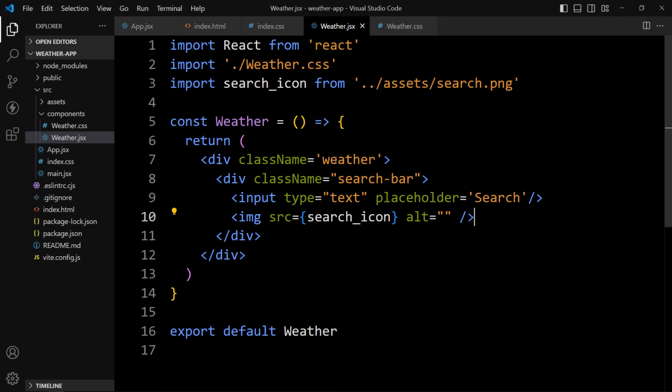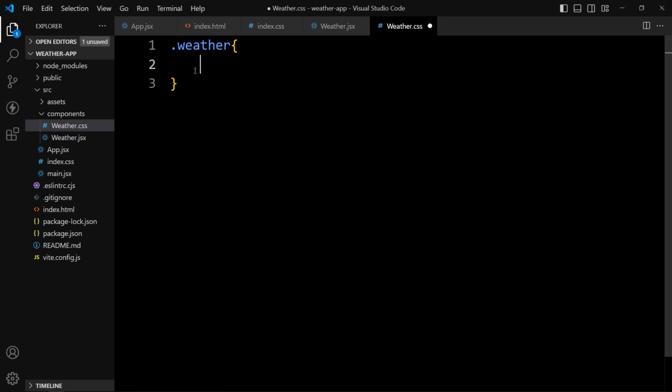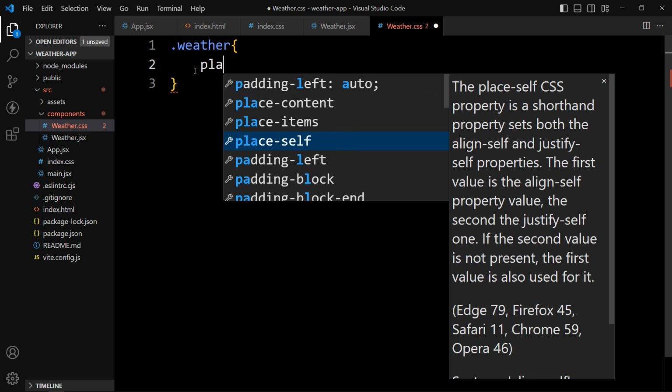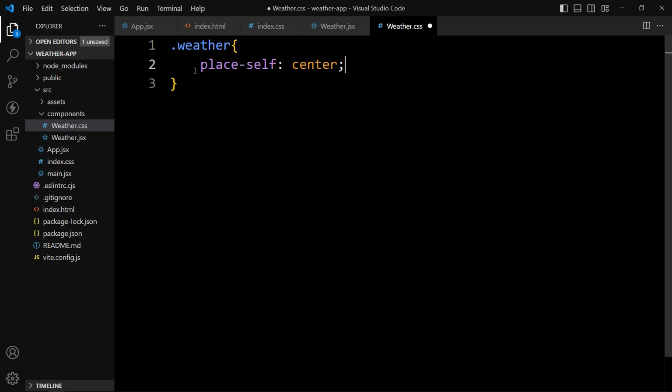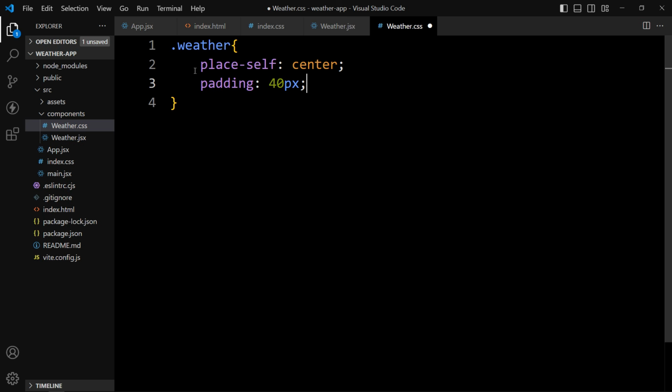Now here you can see we have one input field and one search icon. Correct? Now let's come back and we will add some CSS properties for this class name, which is weather. Just copy this one, open weather.css file, add this class name here. So for this one, we will add place self. It will be center because we have used the grid layout in parent div. Then we will add the padding. So it will add some space inside the box.